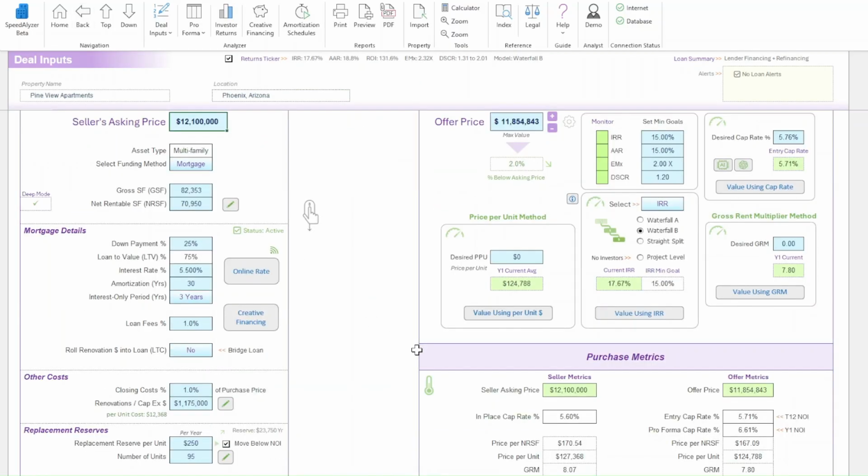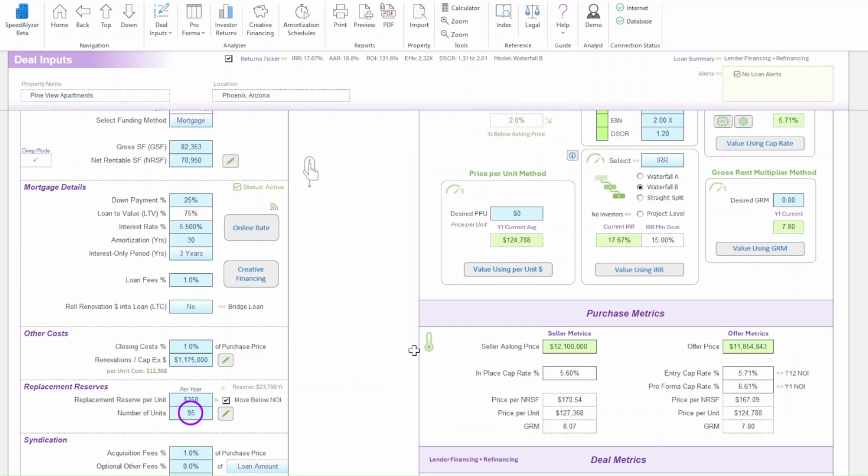We currently don't have a reconciler button for the total unit count. However, we can manually take our calculated total of 96 units, return to the Deal Inputs page, and scroll down to the Number of Units field to check it against the seller's reported total.